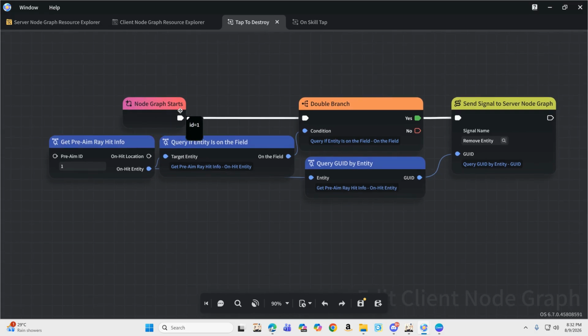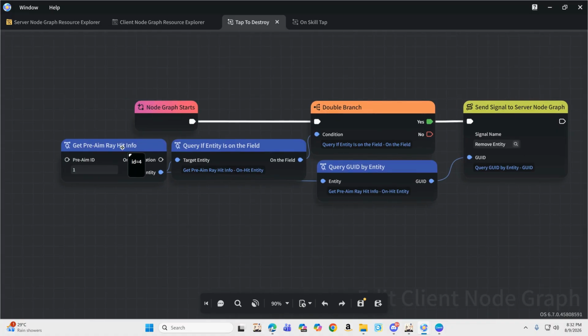So from the node graph start, you want to extend that and do a double branch, wherein we will just check for a few things. And the first one we want to add is a get pre-aim ray hit info, and this is basically why we enabled the skill pre-aim, so that we can get the raycast information. The raycast, which is basically wherever our cursor is on.